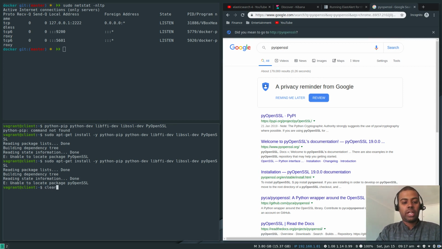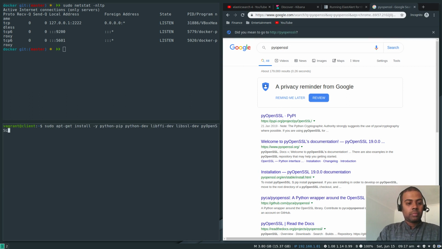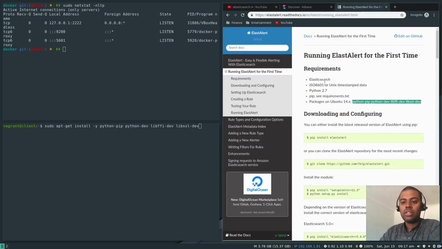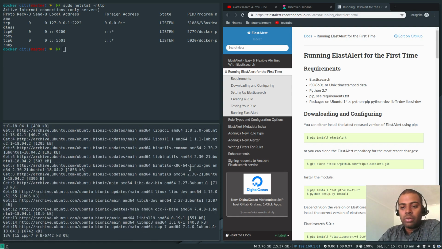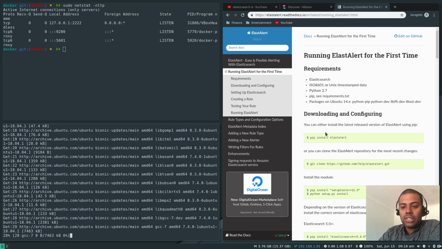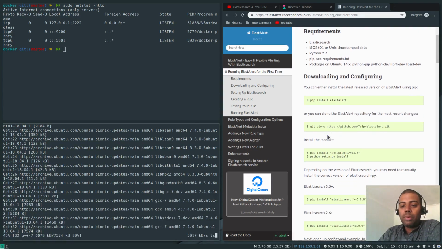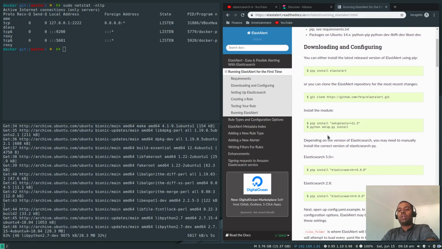That's pip install. Okay, don't worry. What you've got to do is just install these. We're going to install Python pip, Python dev, and a couple of other dependencies. It's going to download and install all of them, and once that's done, there are a couple of ways you can install Elastalert.